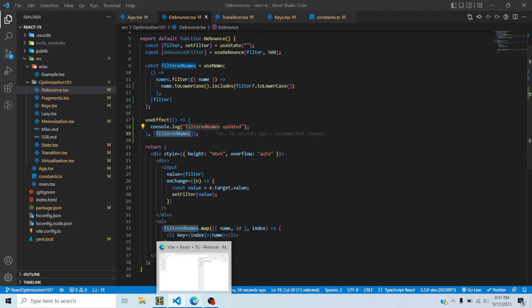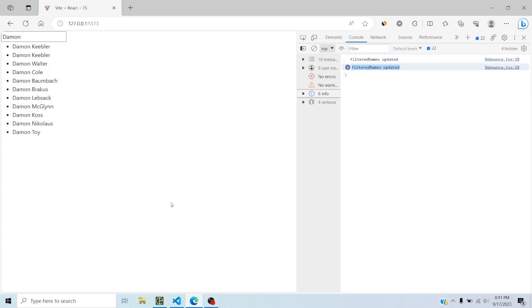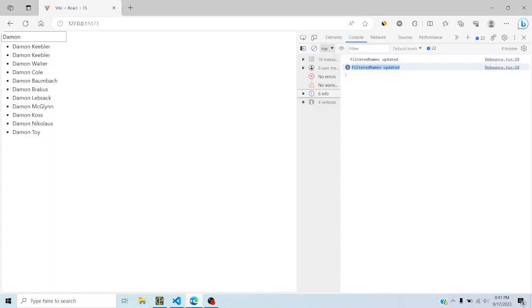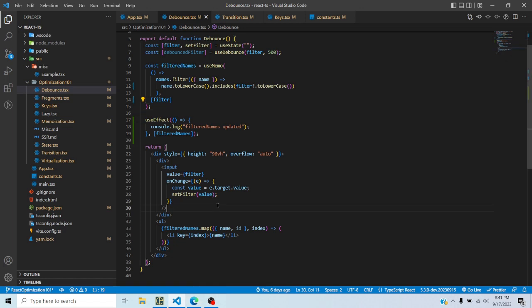What happened is I typed demon, and demon contains 5 letters, so the state updated 5 times, and state can update 5 times, that's not a problem. But this particular thing was calculated 5 times as well, which was dumb because I typed demon quickly because I wanted the search to be filtered by only demon. I didn't want the search to be first filtered by D, then DE, then DEM, then DEMO, and then demon. So in order to do that, I will use debounce.